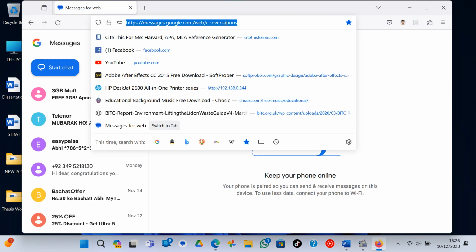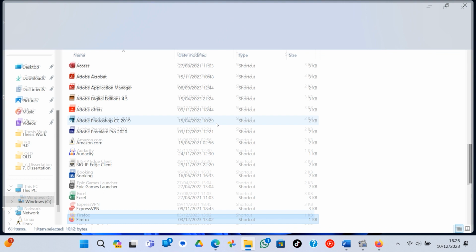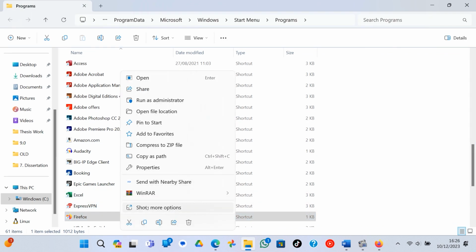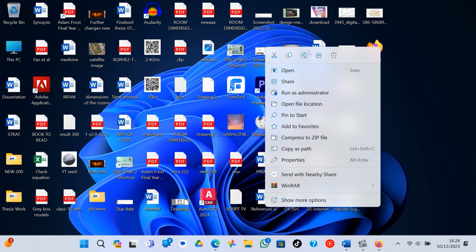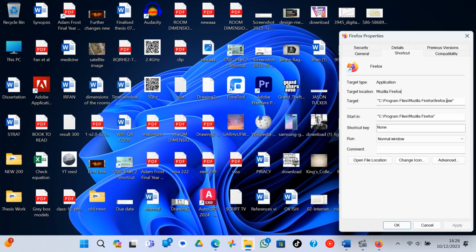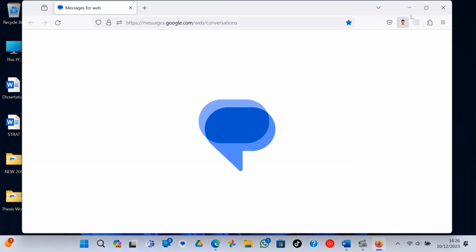Afterwards, close the browser and go to the Start menu on Windows, search for Firefox, open the file location, create a desktop shortcut and access the properties of that shortcut. In the Properties dialog, paste the link to your Google Messages in the box under Link. Click OK. Now when you open Mozilla Firefox, it will take you directly to the Google Messaging service.